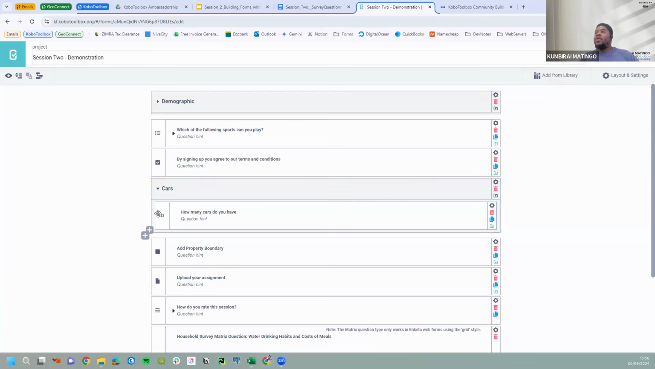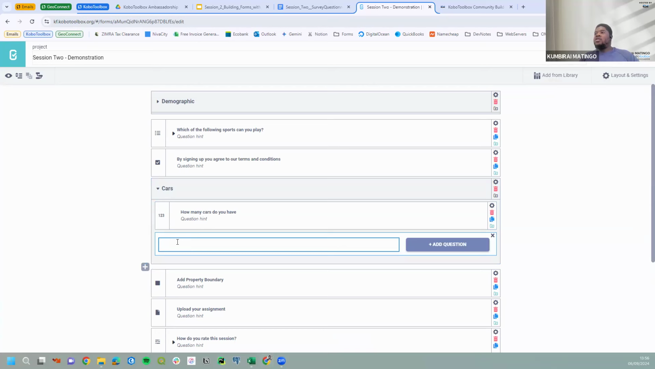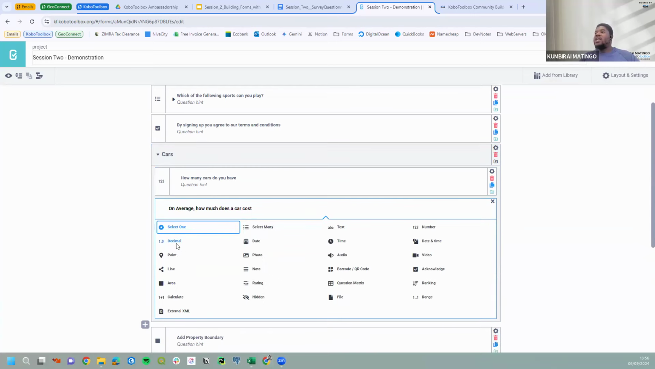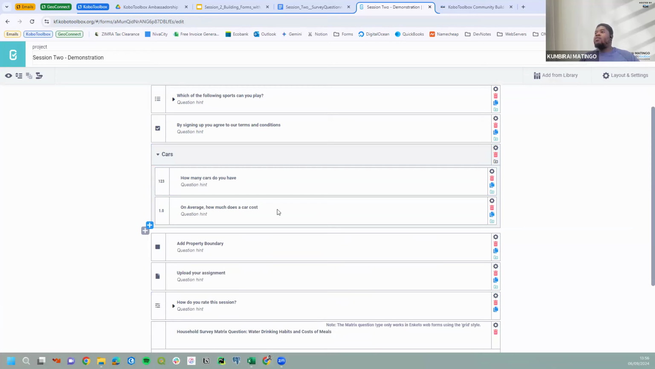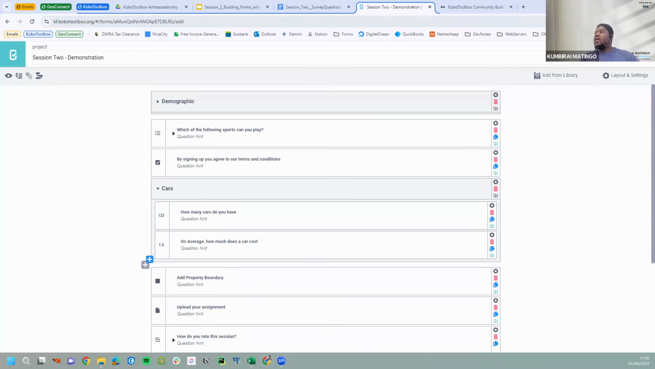So if you go into a group and then you hover on a question, you also see another plus button which appears, which is nested within a group. So I'll also add this question to say, on average, how much does a car cost? I'll require them to enter, maybe a decimal value there, and then I can also save that. So now I've entered a question where they are being asked to enter a decimal field. This is the cost of the car that they currently have.